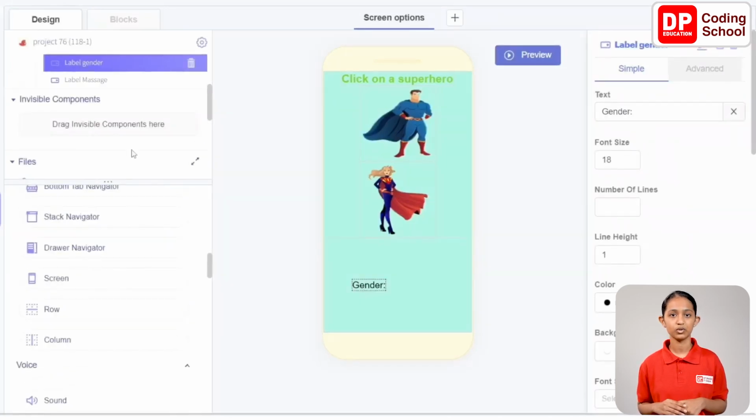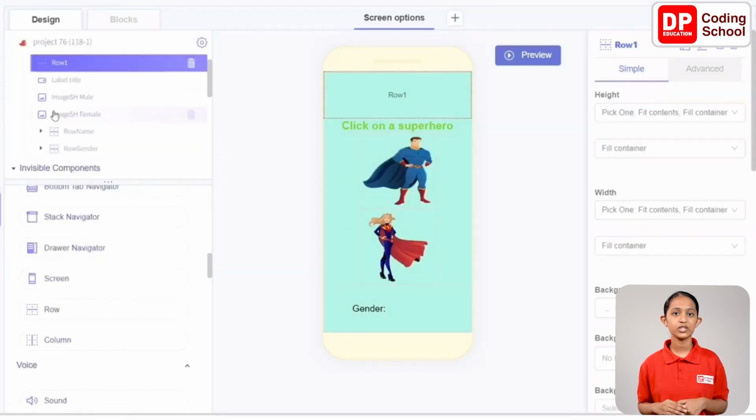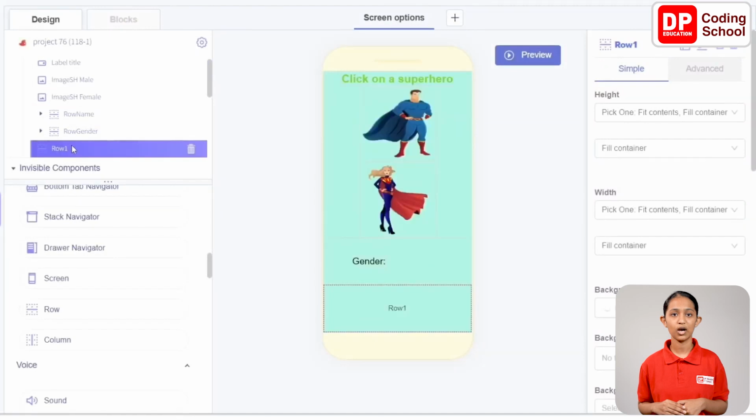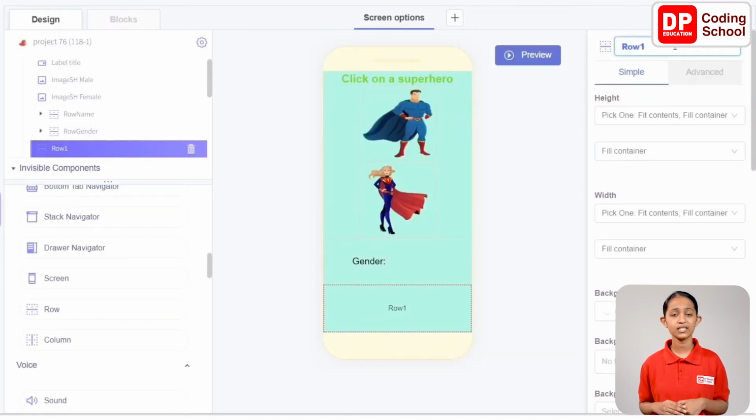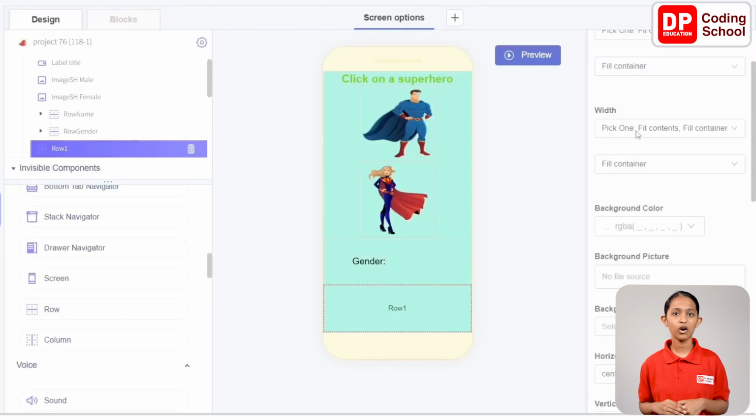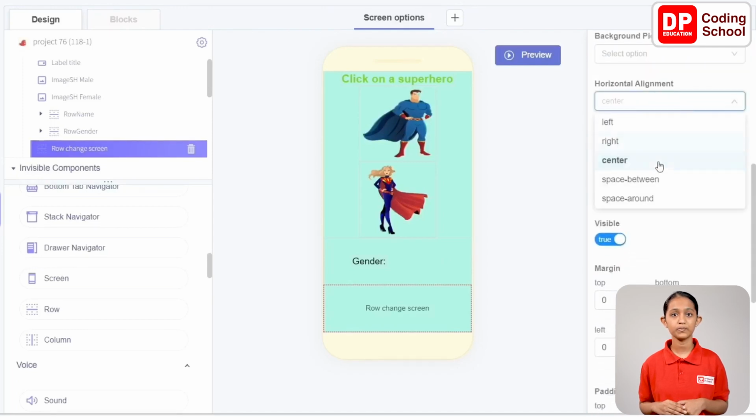I will drag a row from under layouts in add components into the screen like this. This row has got added on the top of the screen. Let's drag the row down like this. Now click the rename button here and rename this row as row change screen. Change the horizontal alignment of the row to space around.